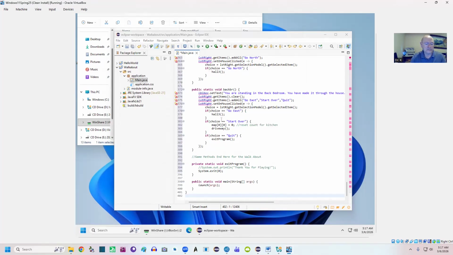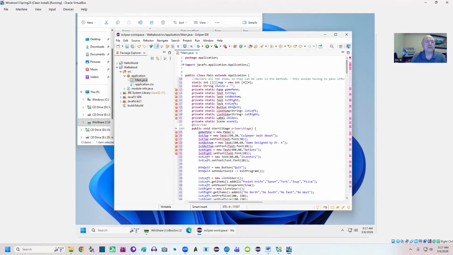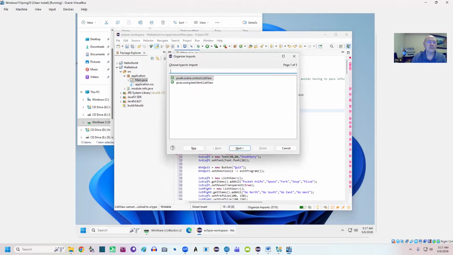Little trick is Control-Shift-O. So I'm in here and I can go all the way up to the top here. And I go Control-Shift-O. It's going to say, oh, hey, you need this. This will automatically, just like it does in Eclipse when you're just doing Java. Same thing. But you have to be careful which one you take. If you take the wrong one, it's not going to work.